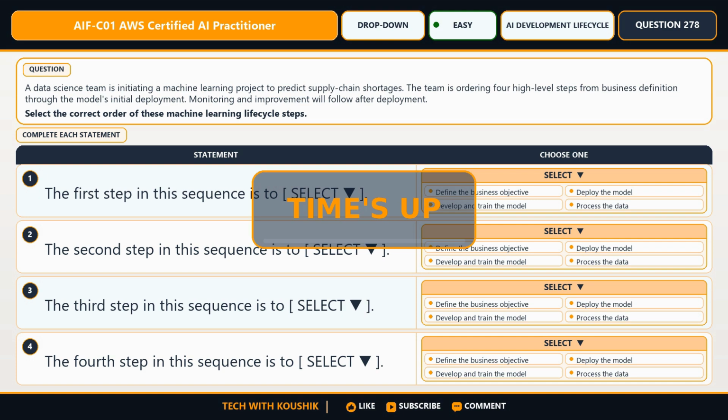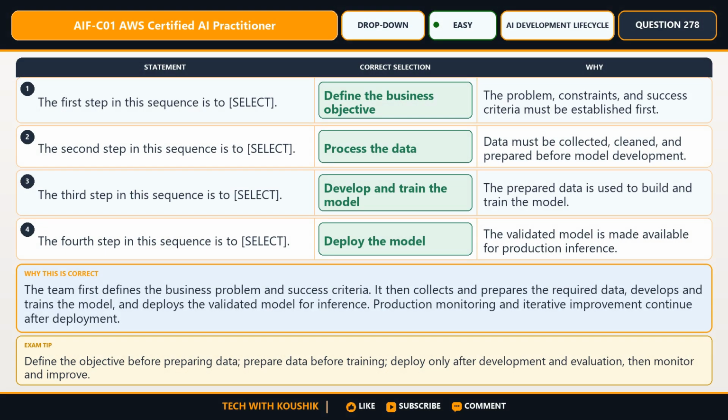Question type, drop down. The correct answer is 1. Define the business objective. 2. Process the data. 3. Develop and train the model. 4. Deploy the model. Here is why this answer is correct. The team first defines the business problem and success criteria. It then collects and prepares the required data, develops and trains the model, and deploys the validated model for inference. Production monitoring and iterative improvement continue after deployment.